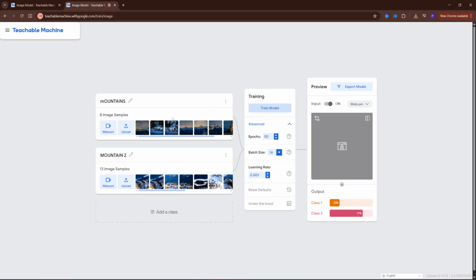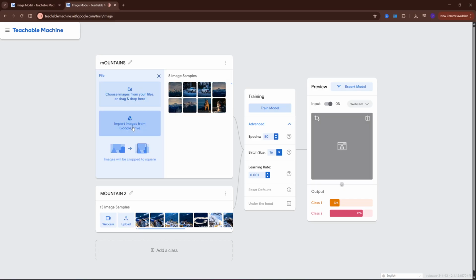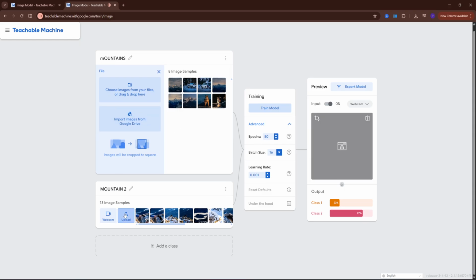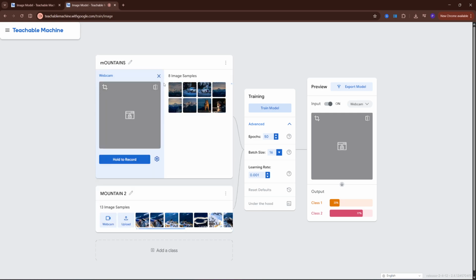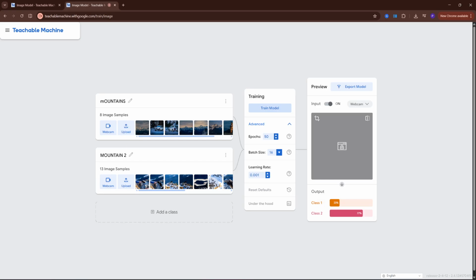Now what you will do is upload pictures from your computer like so. You can choose images from your files or drag and drop here, or you can import images from Google Drive. The same you will do right over here, or you can use the webcam if you like, and you will record yourself there.